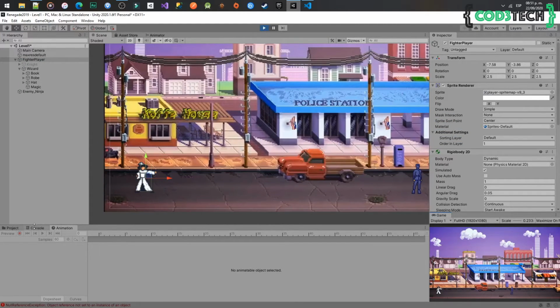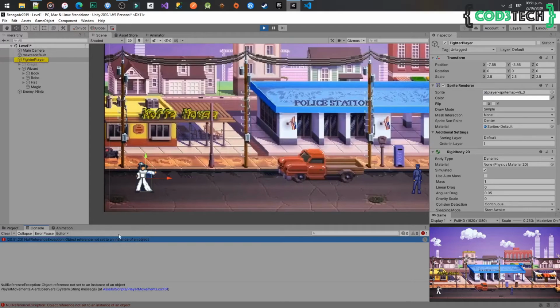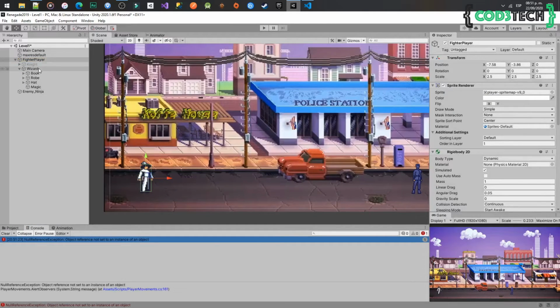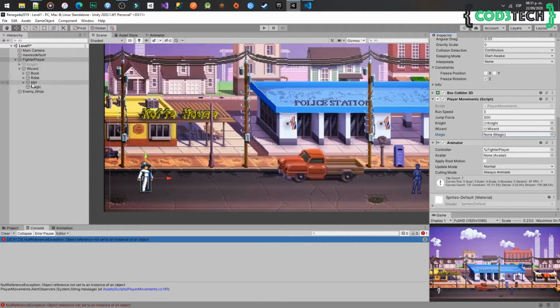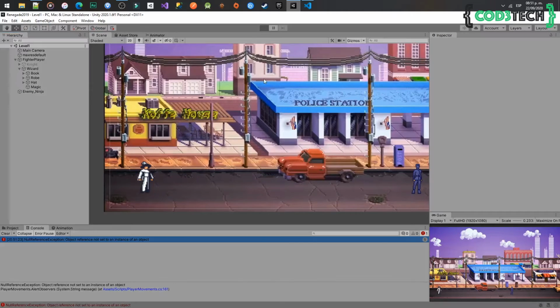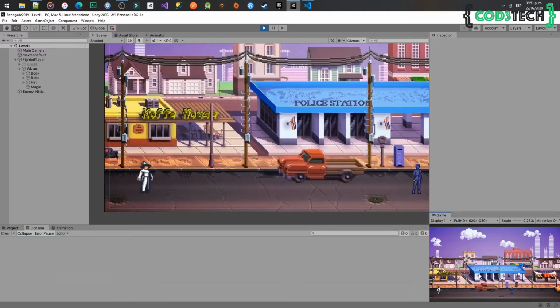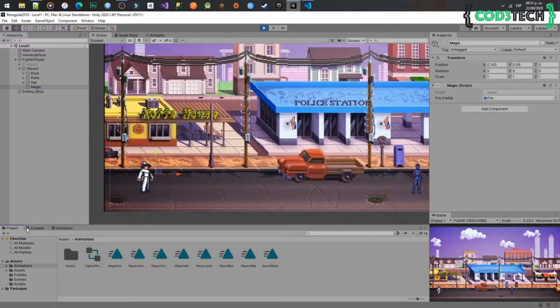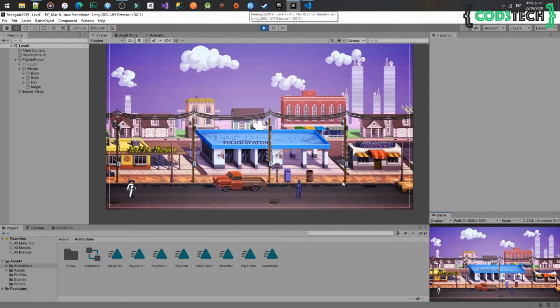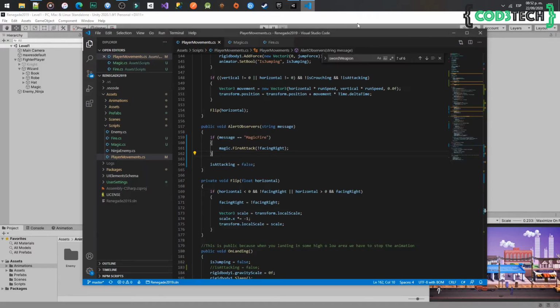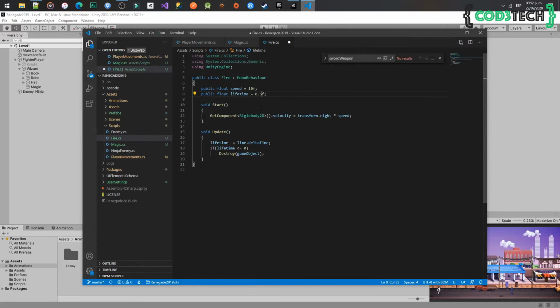I'm sorry, I have an error here. I forgot to assign the magic variable. Just drag and drop the game object. Let's try it out. Now we can throw fire, but there is a lot of distance for that fire. We can test cutting the lifetime property. We can change it directly in the code or in the prefab.